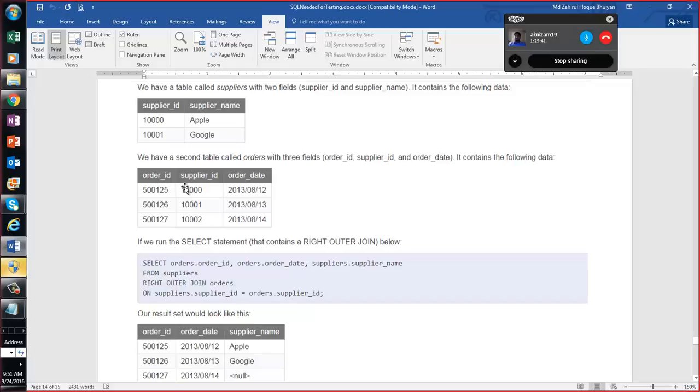Take a look at the screen. Don't look over there. Look at the screen. Can I say this is our primary key? Right. Primary key and foreign key. Okay. But my question is there.